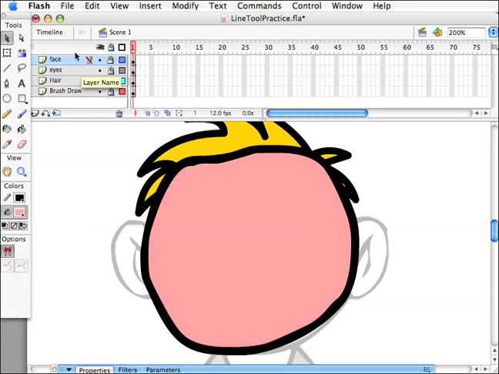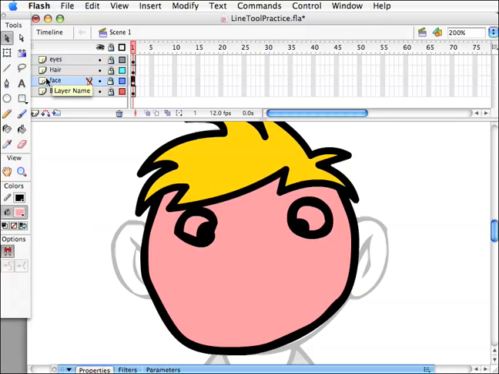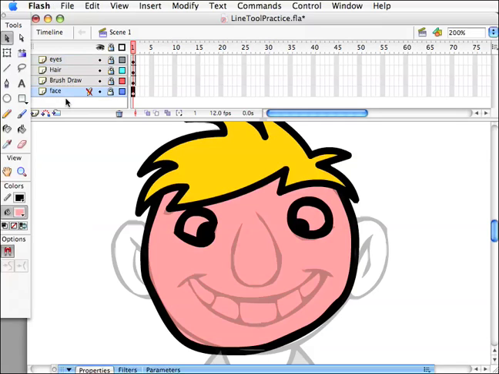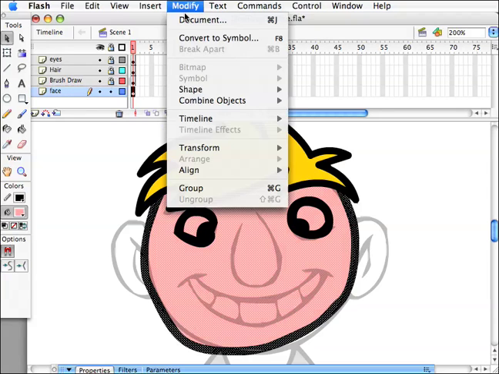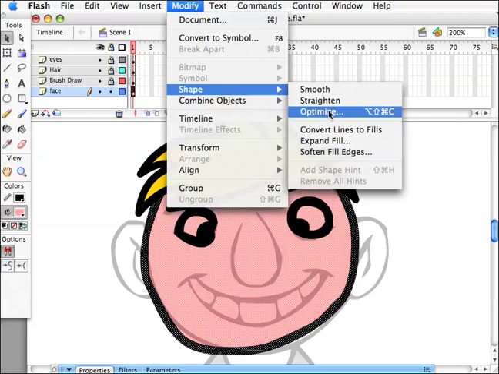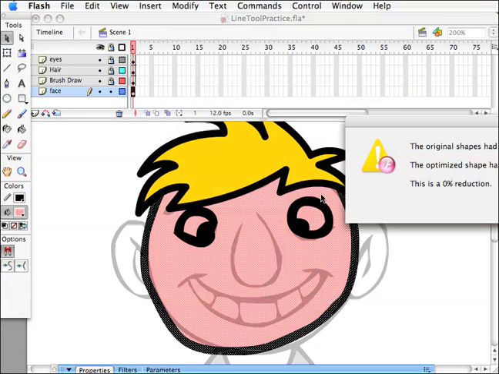Now the layer is fine, but it's on the top, so I just need to bring this down beneath the face there. And I mean, temporarily I could take that beneath the face, the brush layer, sorry, while I just trace over the other elements. So we'll leave that face on the bottom, but again I can highlight the face, go to modify, shape, and optimize.